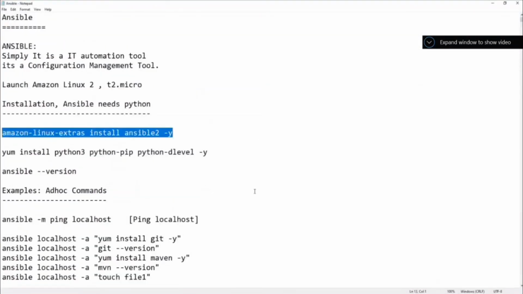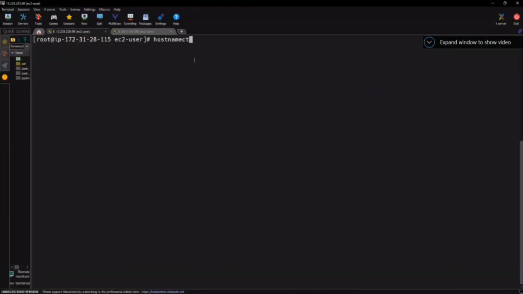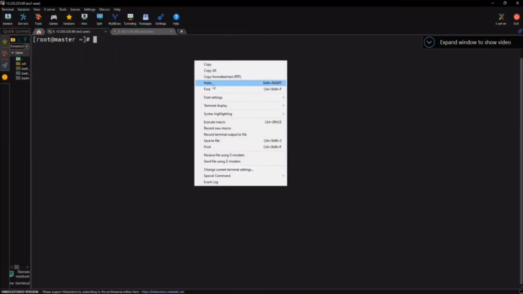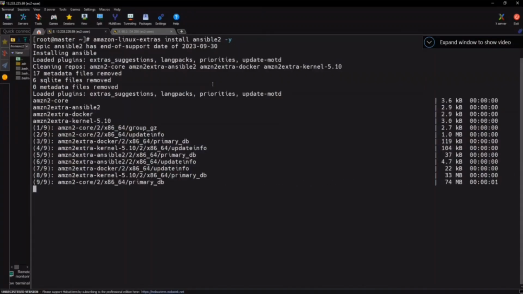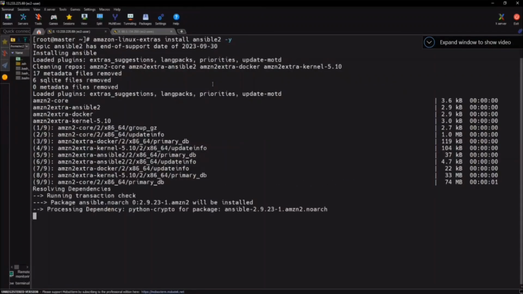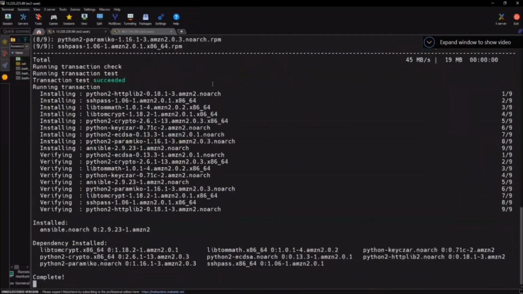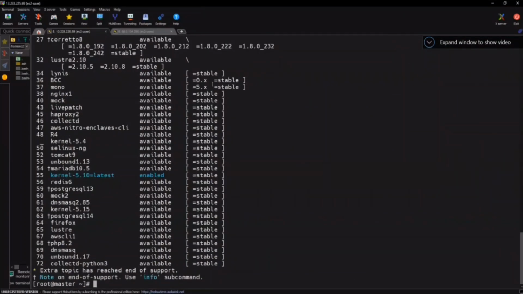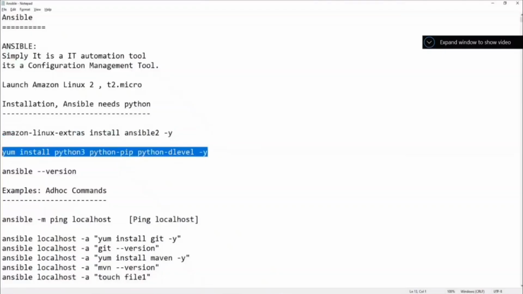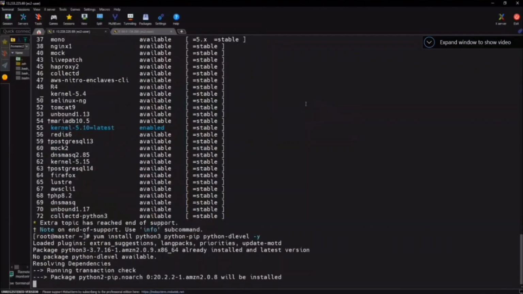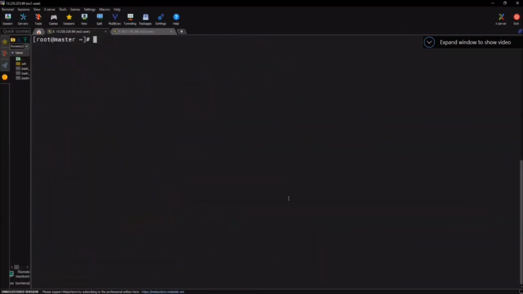So let's go here. First of all, what we need to do? Hostnamectl set-hostname, and then I call it as what? Master, sudo -i. So let's install first. Okay, and what's the next one? Let's set up this Python. Okay, completed.